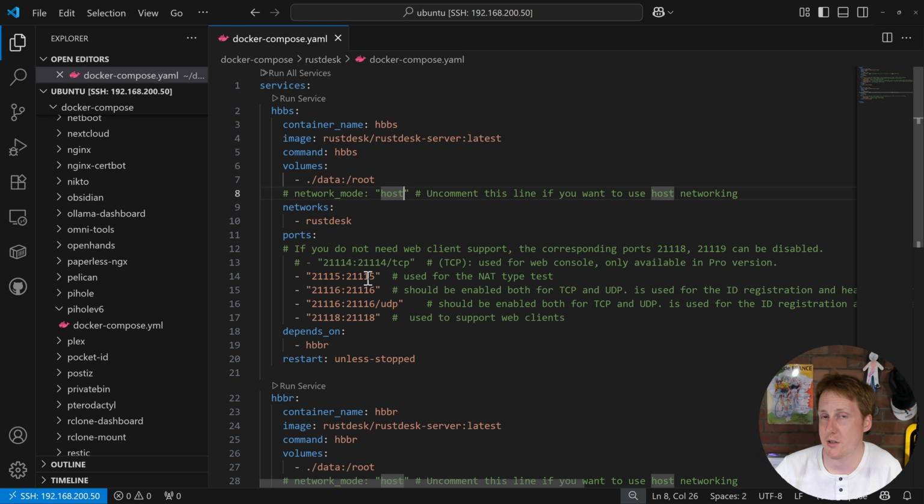Now you can see here exactly what these ports are doing. Basically all of them are TCP ports, apart from this 21116 port here, which is UDP, and that's basically used for the ID registration. So when we first put a new client on, and I'll demonstrate this later, when we first do that connection, we need to be able to connect on this port. Now this server, for the relay to work, depends on that relay container being up.